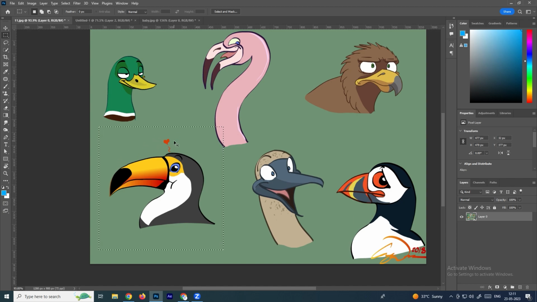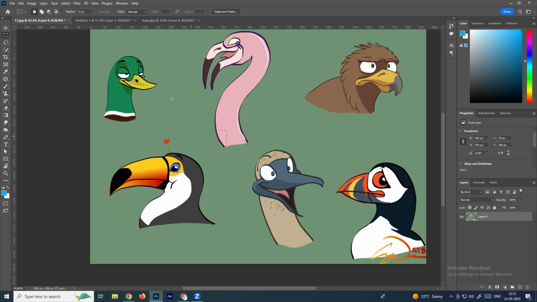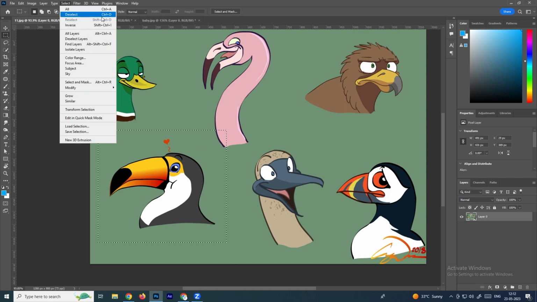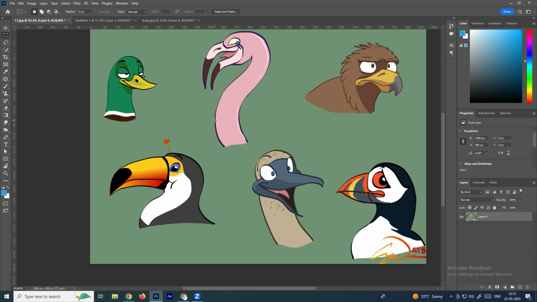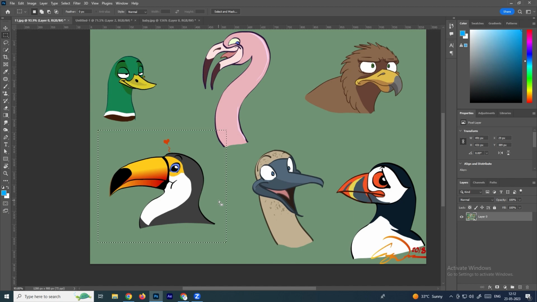And if you want to deselect the selection, we have to press Control D. If you are not remembering the shortcut, we can go to Select, and there is an option, Deselect, here, like Control D. And if you want to get back the previous selection, we need to use Reselect, Control Shift D. Suppose you have deselected, and again you want the same selection, same size, same area, then we use Reselect so that you will get the same selection again.